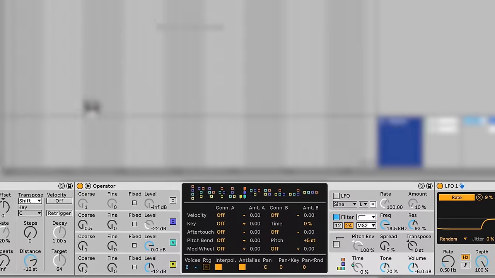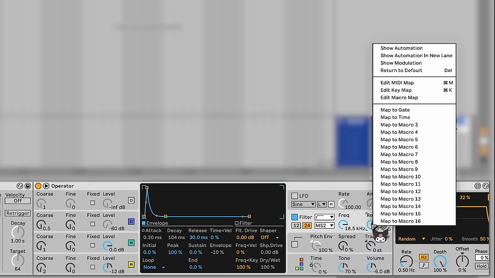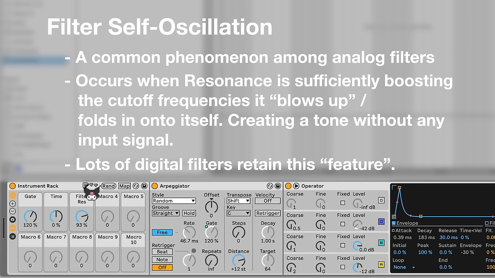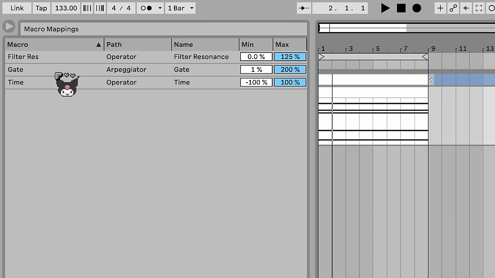Next, map the filter resonance onto macro 3. Since we do not want the filter to self-oscillate, we need to limit macro 3's maximum value to under 100%. Open macro mapping tab and adjust the max value to 99%.